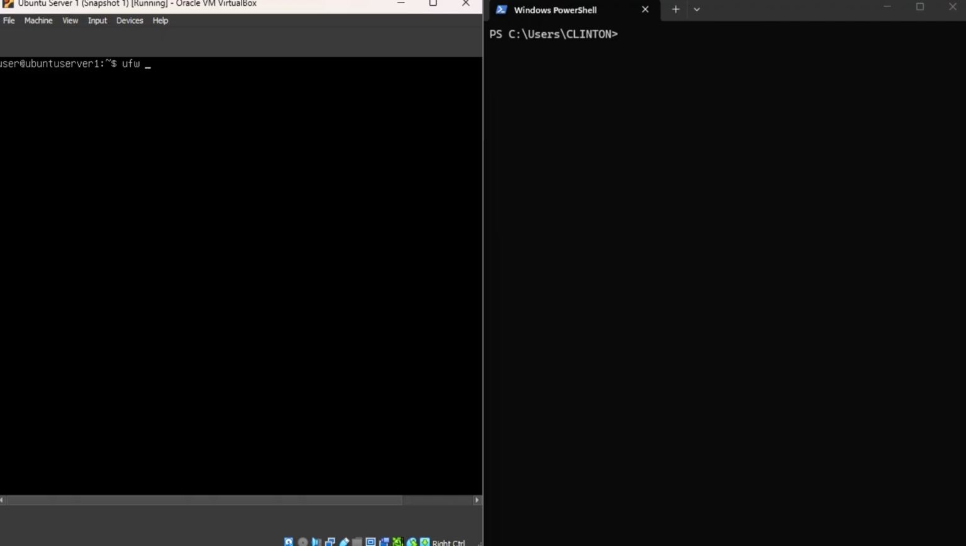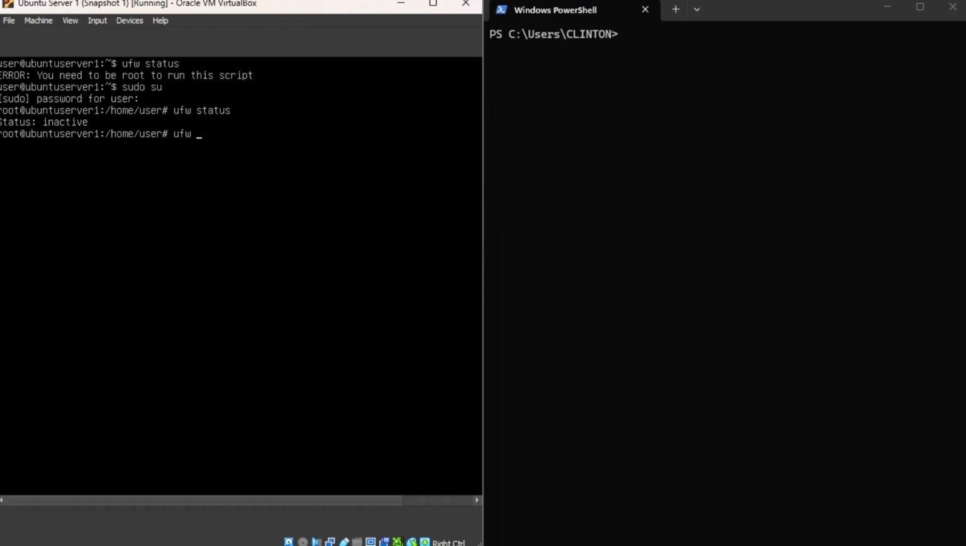To confirm if you have the firewall installed on your system, you run ufw status. So let me enter my password. As you can see, if I run that command again, ufw status, here you can see the status is inactive, and what it means is the firewall is installed on my system. I'm running version 0.36.1.